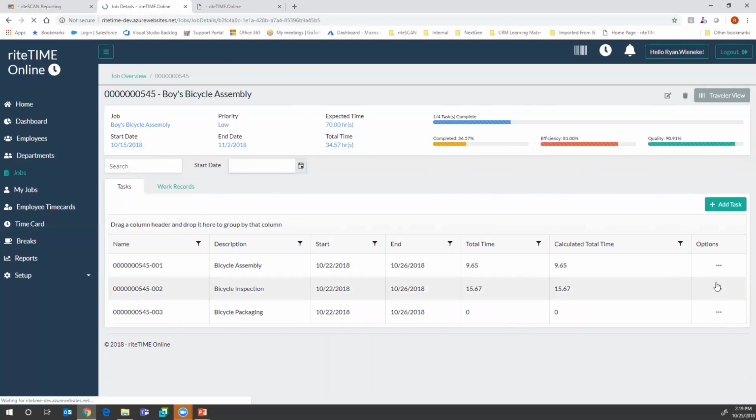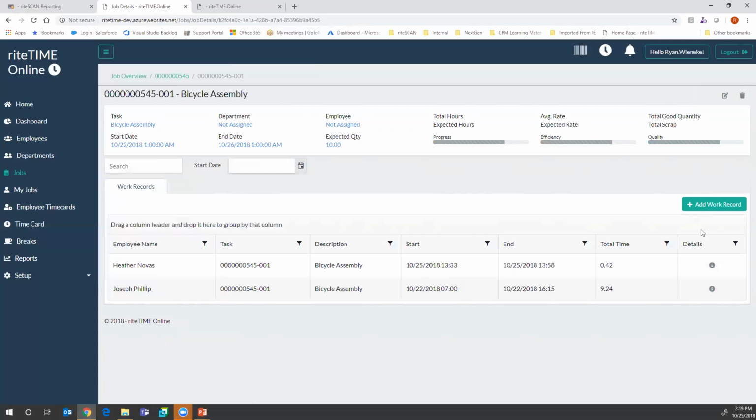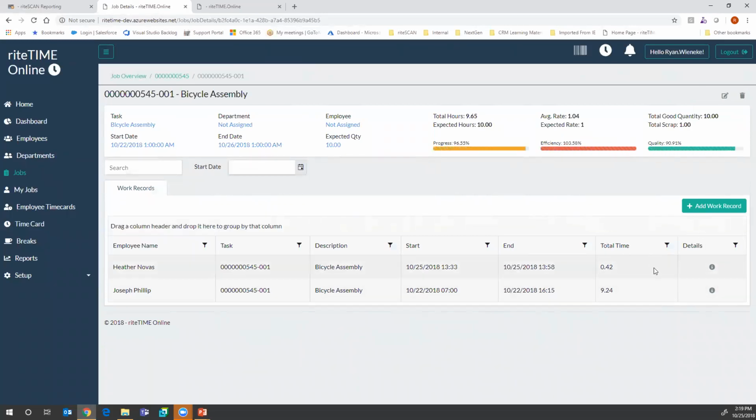So if we look at the details of an operation, in here you can see each of the different work records that make up this operation. If I assign it to any departments or employees, that can be done here as well. So that way employees will only see jobs that come in their department or assigned to them specifically.